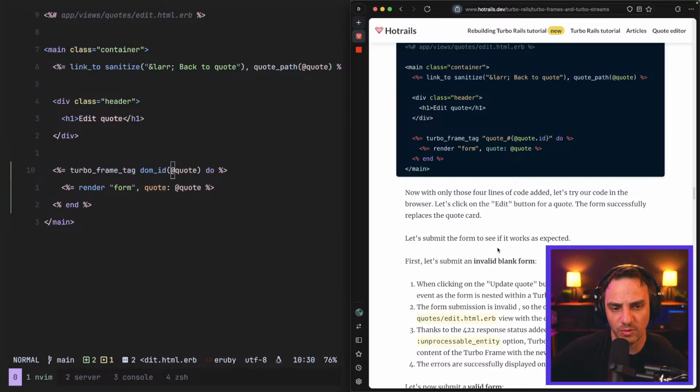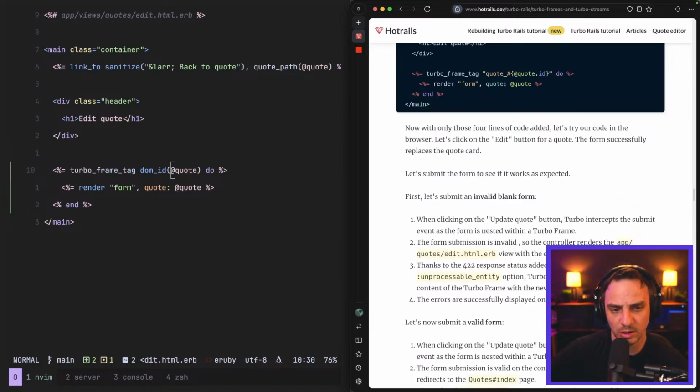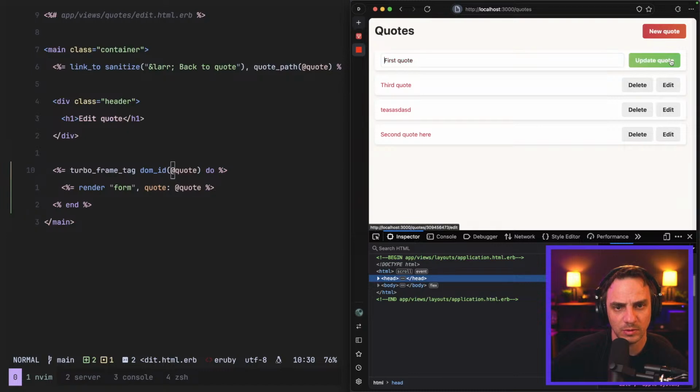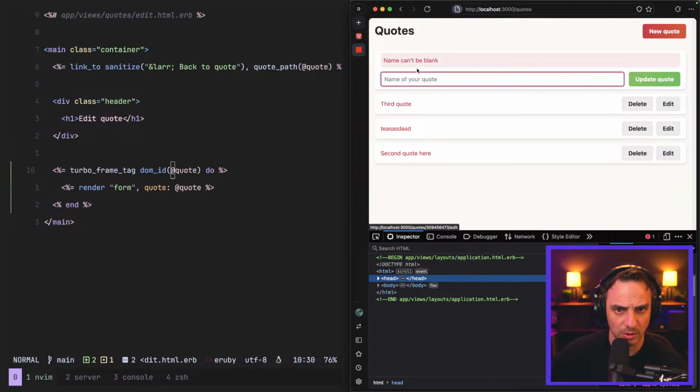Let's submit the form to see if it works as expected. First, let's submit an invalid blank form. Turbo intercepts request events nested in the turbo frame, clicking on the update. So how do we do that? So we click edit and we do update. Name can't be blank, and we get the error in line. Nice.